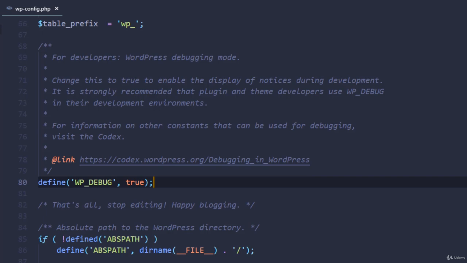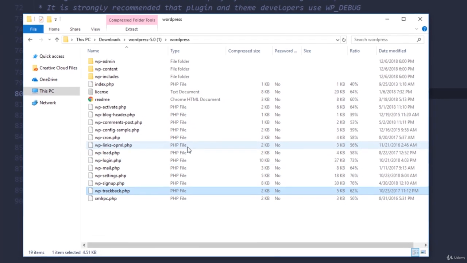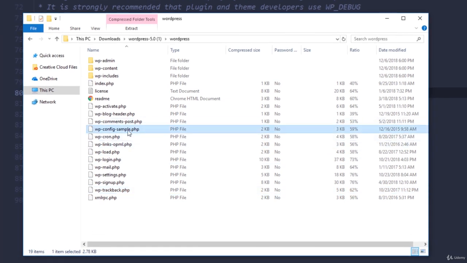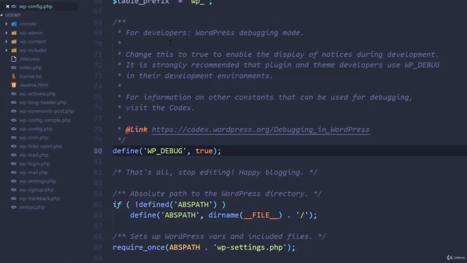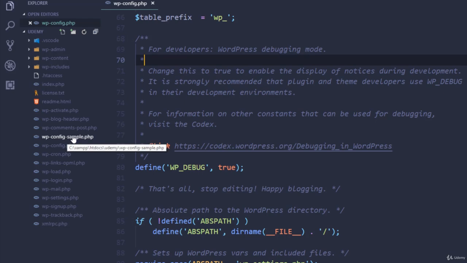So during installation, this file was automatically created for you. If you were to open the zip file, you'll notice there never was a wp-config.php file. Instead, there's a file named wp-config-sample.php. Let's open this file. It can be found in our installation of WordPress.